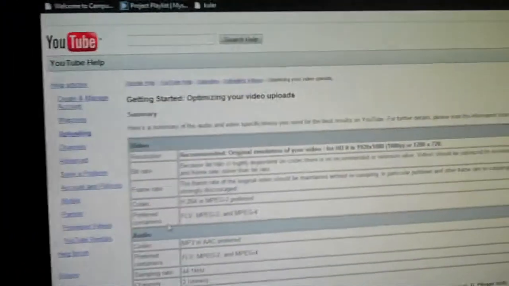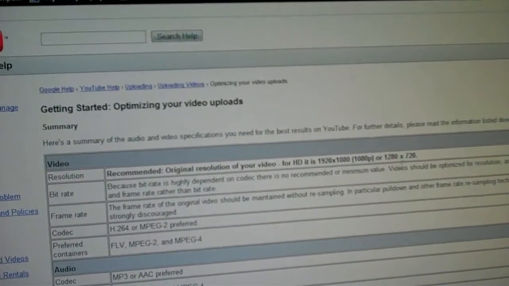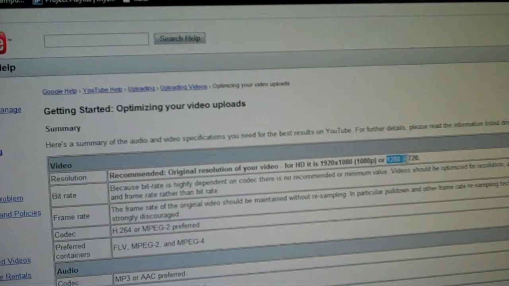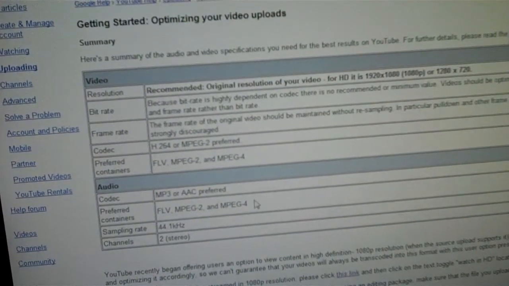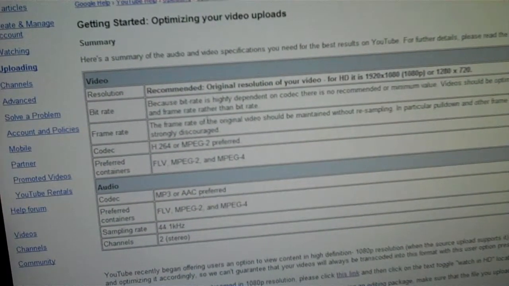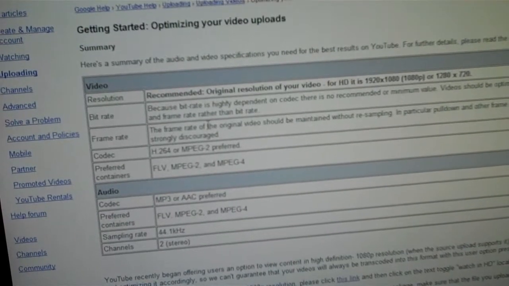YouTube recommends on their site here that you upload in 1280 by 720. So this is the resolution that we are going to end up exporting or rendering the video at. And they have a couple other recommendations here on what formats and stuff to do, so that's kind of where I get those settings from.